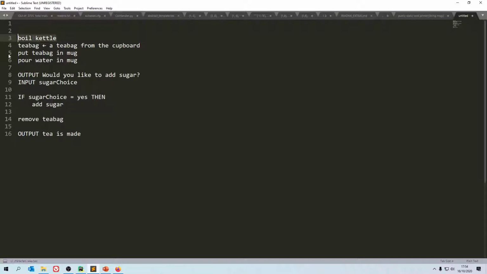But you might say something like: boil the kettle. The tea bag now means a tea bag that you've got from the cupboard. Put the tea bag into the mug. Pour the water into the mug, and then output to the screen: would you like to add sugar? And then the user will input whether they want to have sugar or not. If the sugar choice is yes, then add sugar. Otherwise, don't do anything, because that's sort of done. Technically, you should put end if in some languages to show that if that's not happening, carry on. Then remove the tea bag and output: the tea is made.